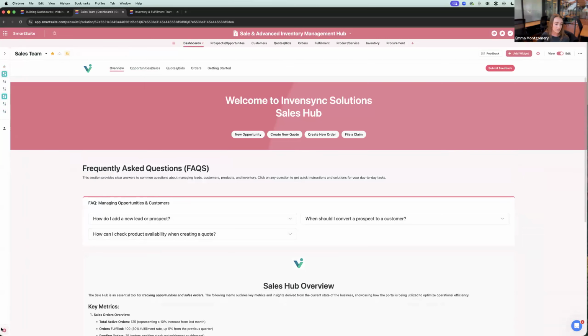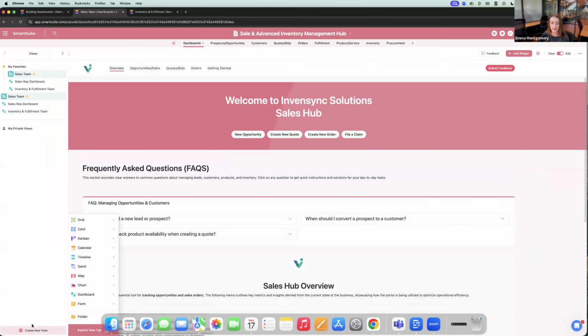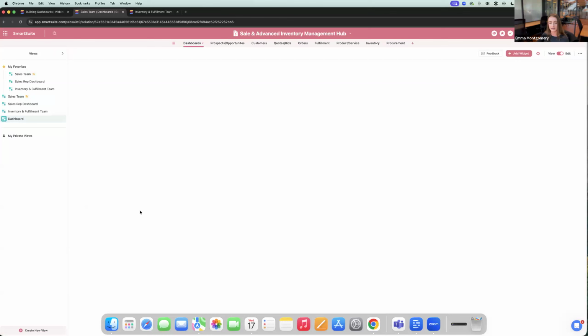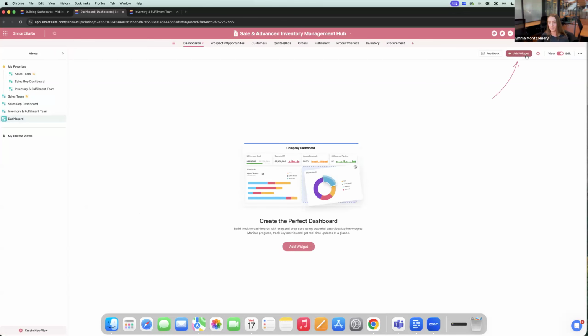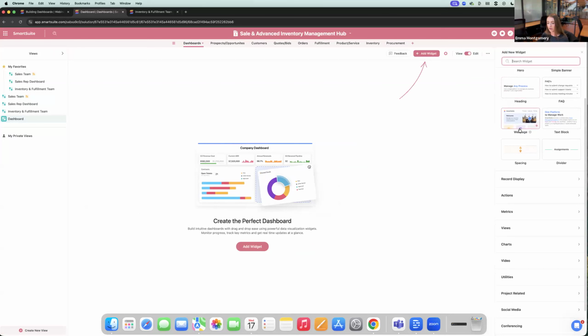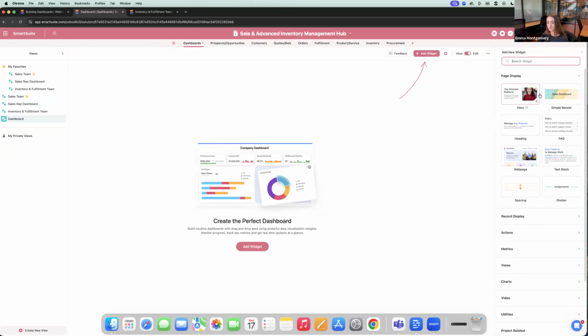If you haven't built a dashboard before, it's just a view type, and you can easily select create a new view at the bottom here and select dashboard. It's actually going to present you with a clean slate or canvas for you to begin building. Everything is designed in the form of what we call widgets. So if you click on add widget, you'll notice the variety of different options will pop up on the top here.